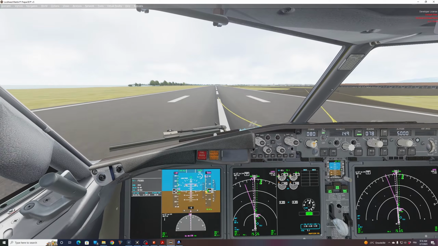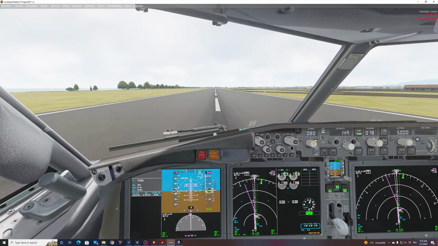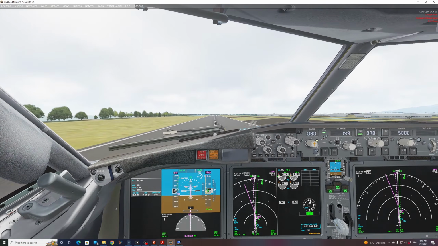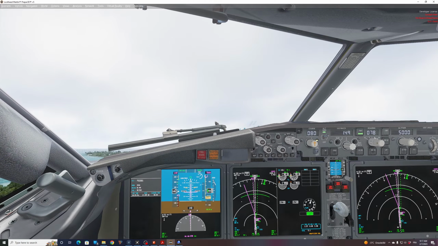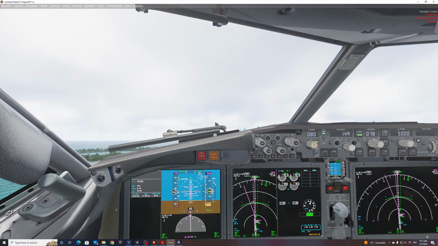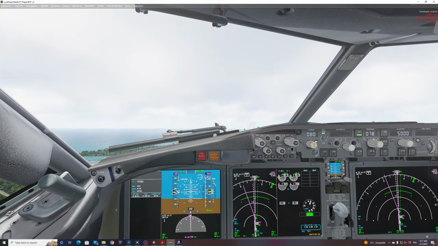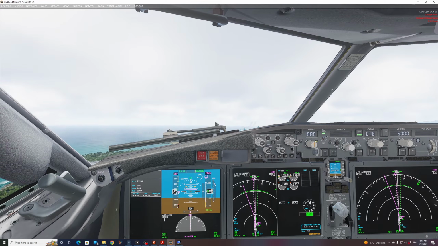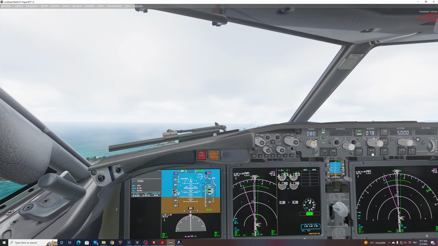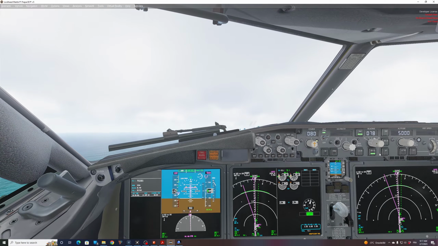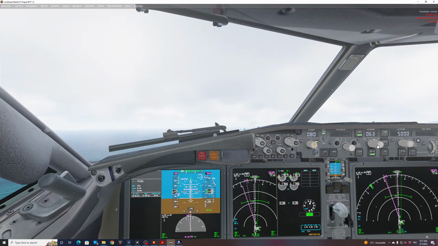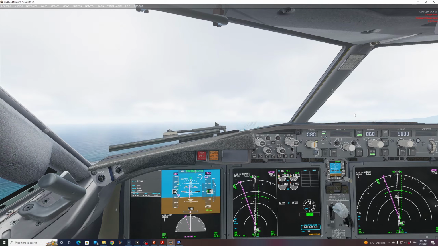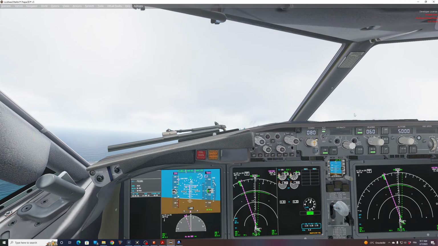V1, rotate. Here we go. Positive rate, gear up. Enough speed. 400 feet, select heading. So now we select lateral mode, in that case heading select. 1,000 feet, heading 060. Let's go to the left.